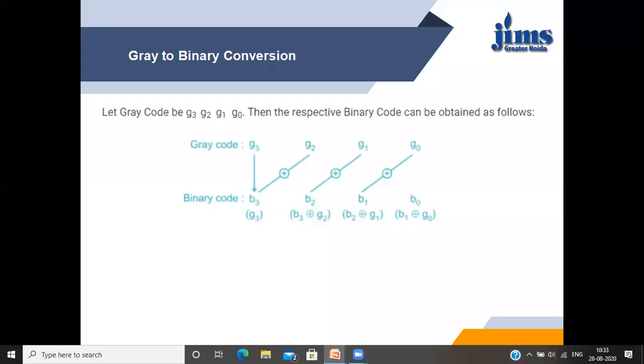Do you know about the XOR gate? Have you studied about XOR gate in the first year? Yes, sir. Okay, fine. So what we do, this plus sign with the circle is XORing. So next bit, next what we do, we XOR G2 by B3. So these both are XOR. After XOR we'll get whatever is the result, that is your B2. Fine. Just XOR G2 by B3 and get B2.